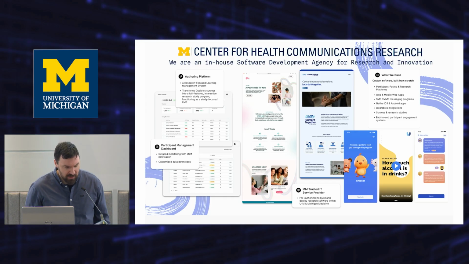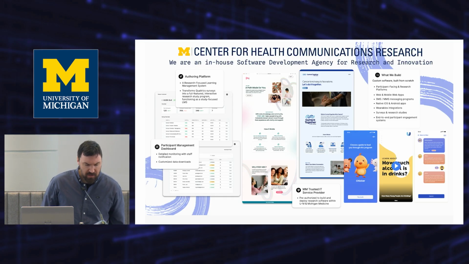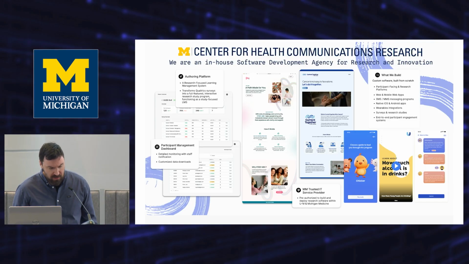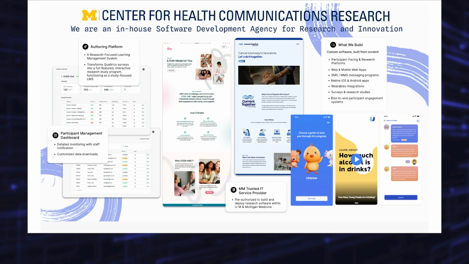Hi, I'm Jeffrey Rozick, Director of Technology at CHCR. CHCR is an in-house software development agency embedded within the University of Michigan and Michigan Medicine. We partner with faculty, clinicians, researchers to build and design custom digital products from concept to launch inside the realities of research, health systems, and compliance. If you think of a modern digital agency, design, engineering, innovation, that's our model. The difference is that we're built inside U of M and Michigan Medicine, so we can move much faster and more safely within the institutional constraints.